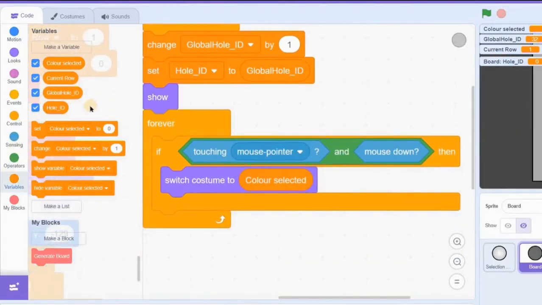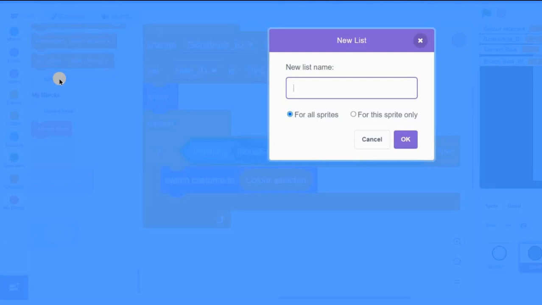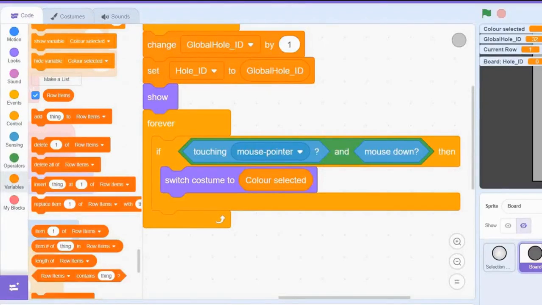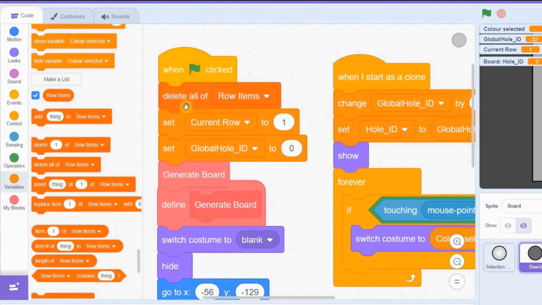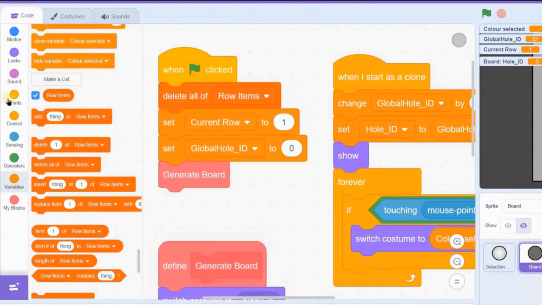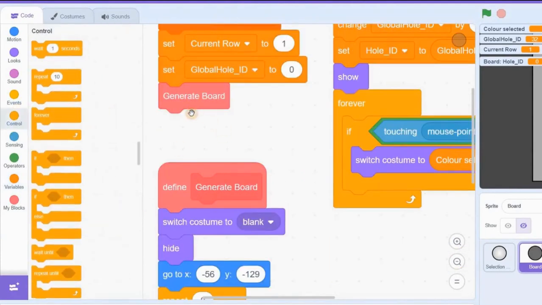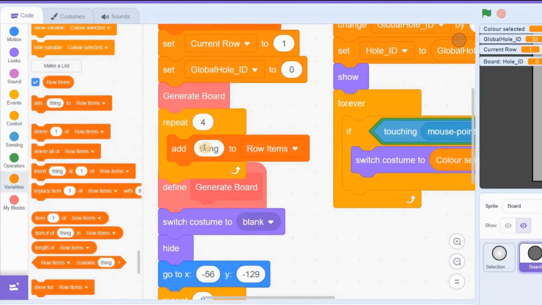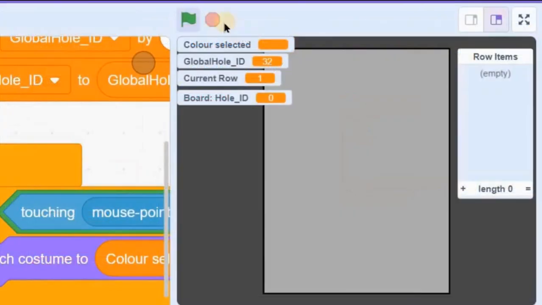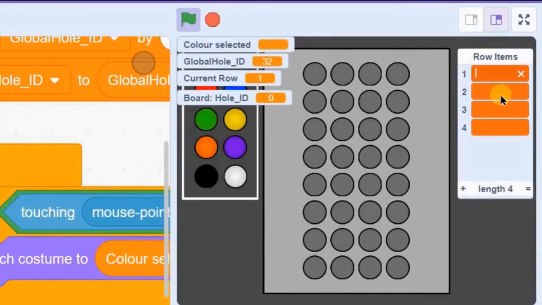Make a list called row items for all sprites. So when the flag is clicked, delete all of row items. It will clear the list. And repeat 4, as we have 4 holes in a particular row, add blank. So here when we start the project, we have 4 empty items in the list.